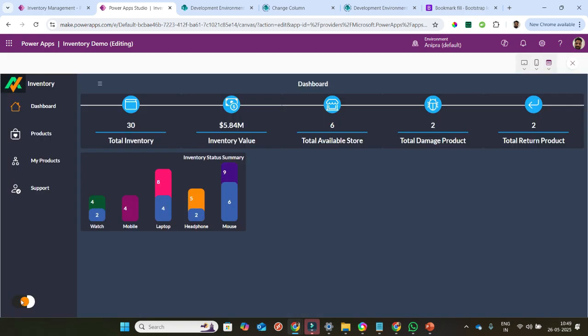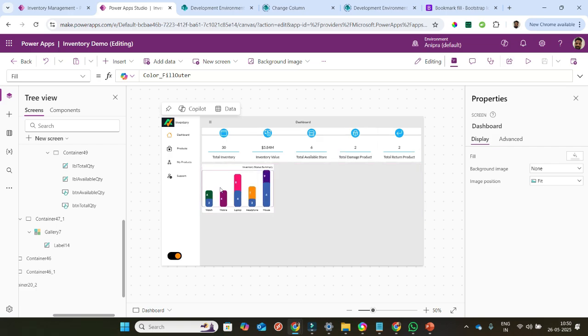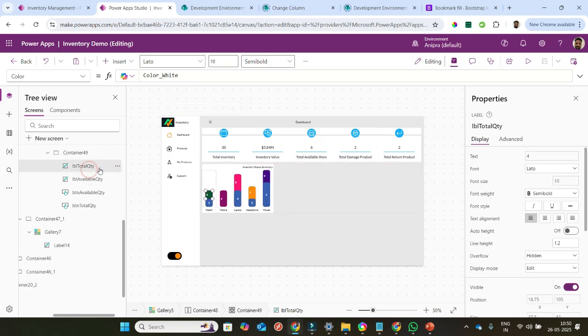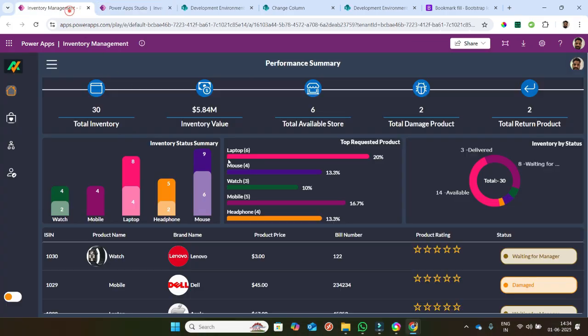Okay. So now it looks as we are looking. One more thing, this text isn't in the center. So let me go on BTN total inventory, BTN total quantity, and make it align as a center. Now it's looking perfect. So now we will build this part, top requested product.